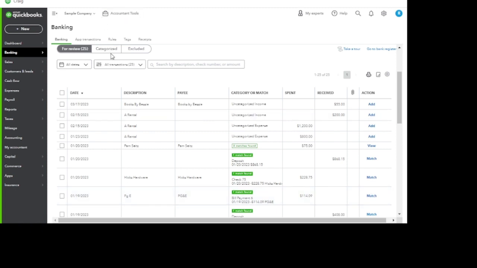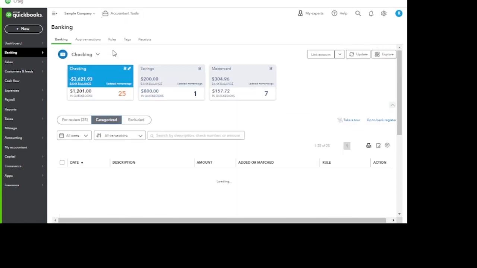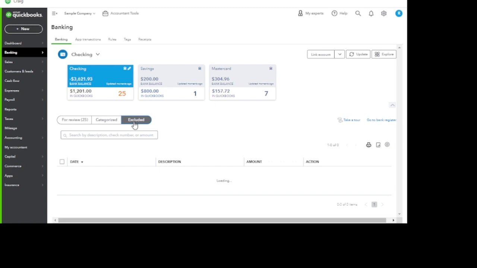The ones in the Categorized tab are going to be anything that we might have already done, and right now it's not showing anything in here. And then if there are any transactions that might be duplicates, we would want to go ahead and exclude them.